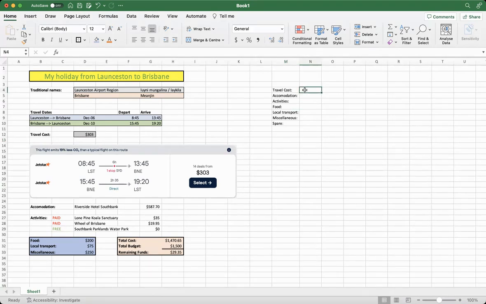Now my travel cost, I'm going to do a similar thing. I'm going to type equals, and then I'm going to select D12 and press enter. Accommodation, similar thing. I've already calculated that out, so my accommodation is $587.70. Nice and easy.